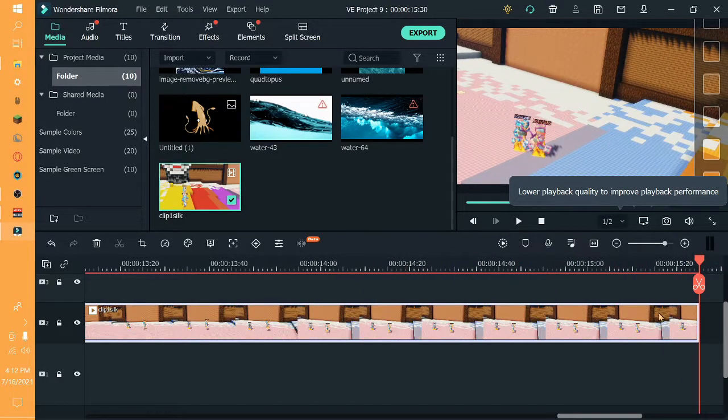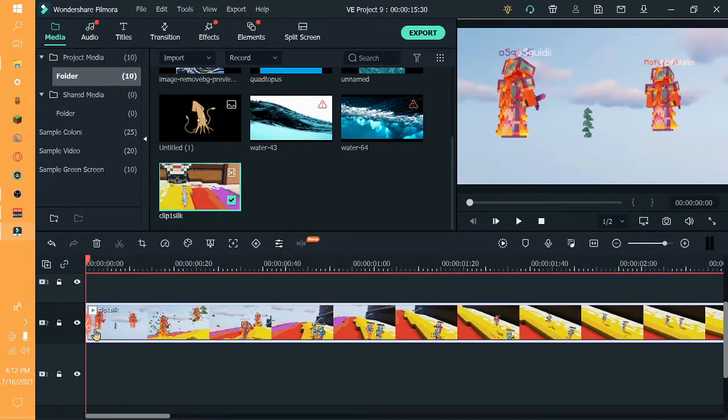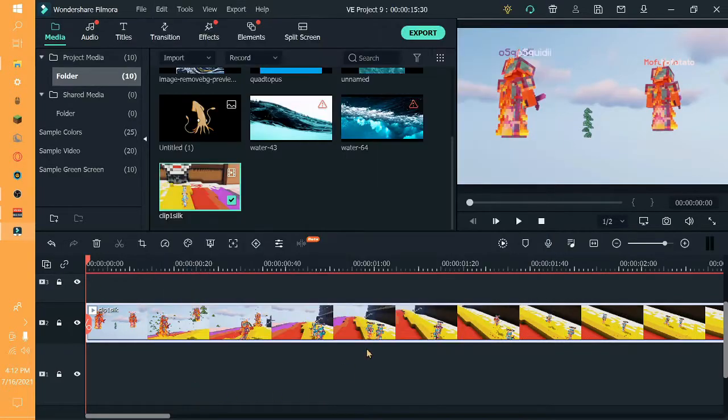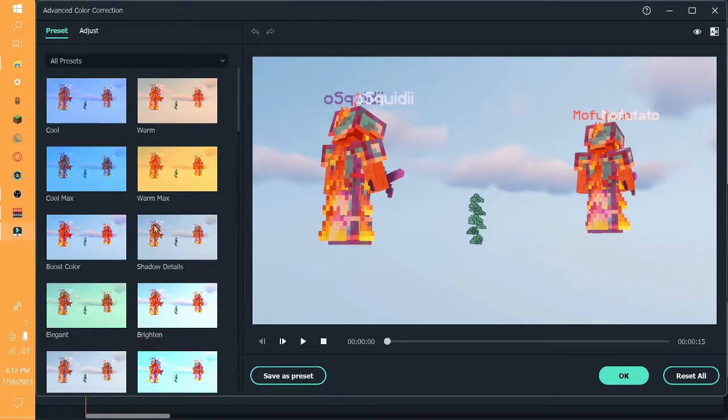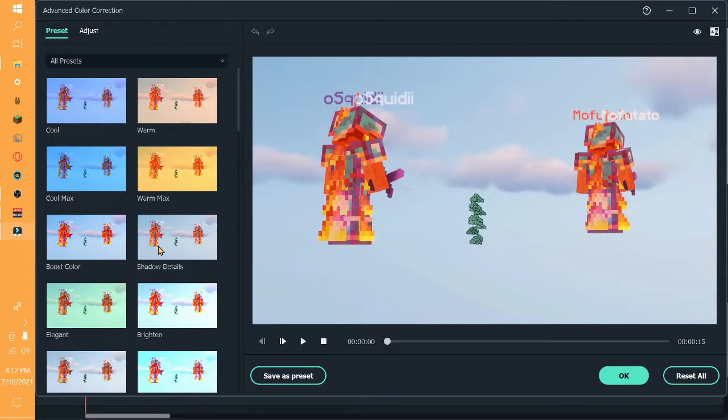Okay, so we have that clip right there. What I'm going to do here is select this, right-click it, then we have color correction. If you press that, then you have all these little things. Just think of it like, let's say you're using your phone and you want to put an effect on your photo, right? So you just select one of these.